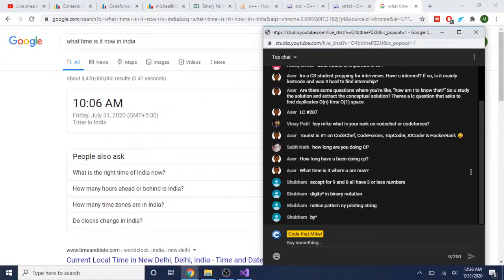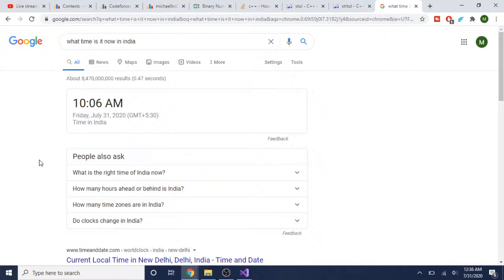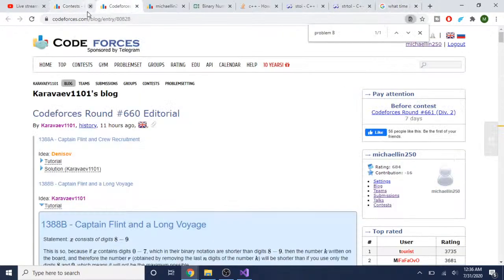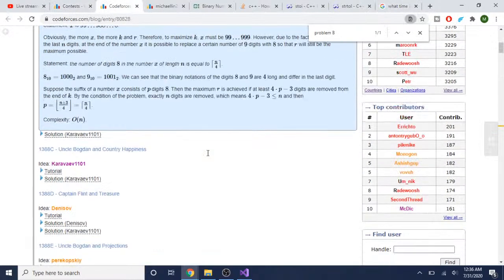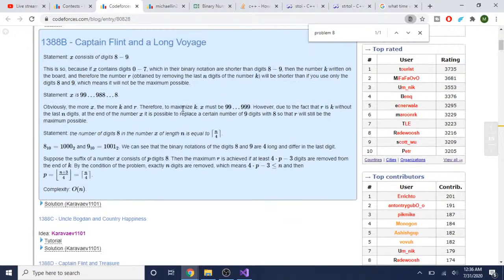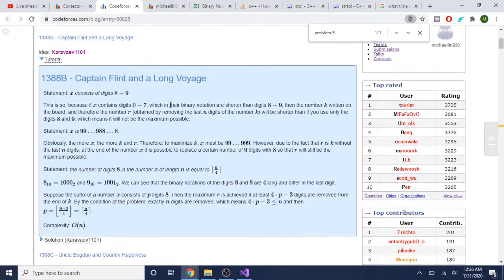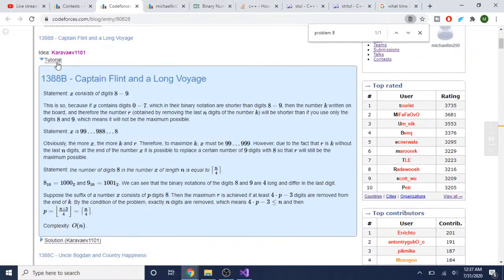Yeah. Notice pattern by printing string. That's true. I mean, if you print the string, you might notice a pattern. I guess. I don't know. Tough questions.